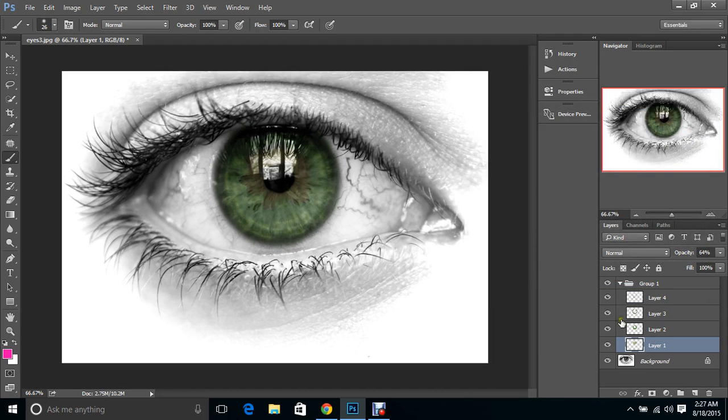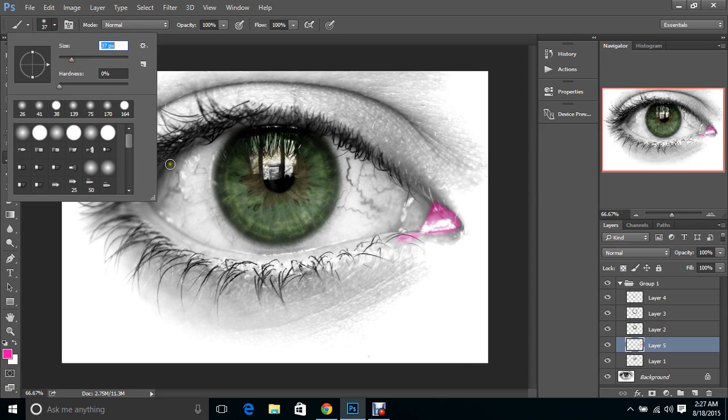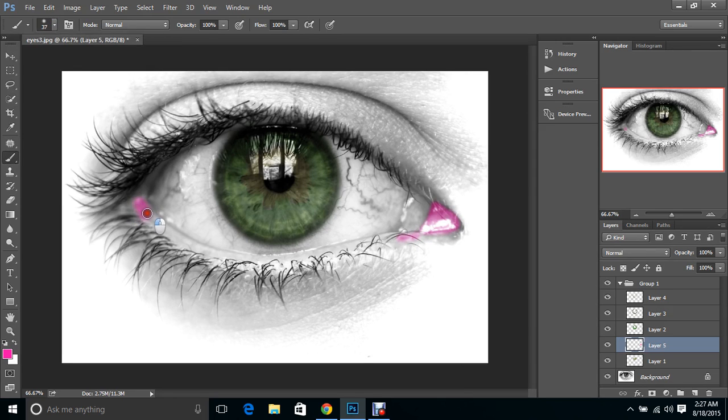Okay. The next thing I'm going to do is go to the next part, and that's going to be your pink layer, or your waterline. It's going to be your pink layer here. So I'm going to go ahead and color this. Make my brush a little bit bigger, since we're doing a little bit bigger area. Get that colored.